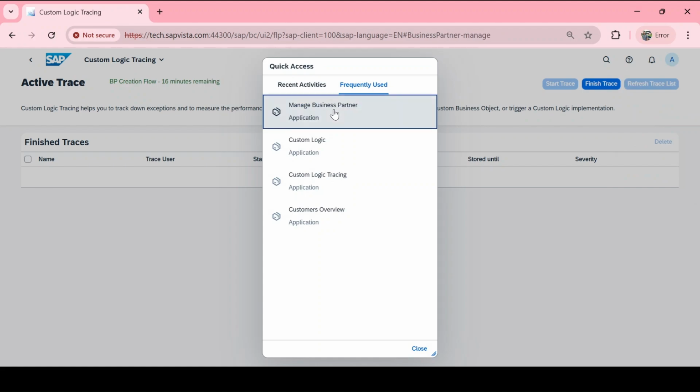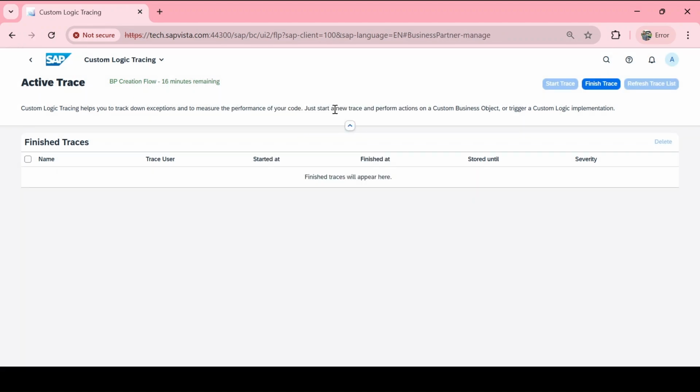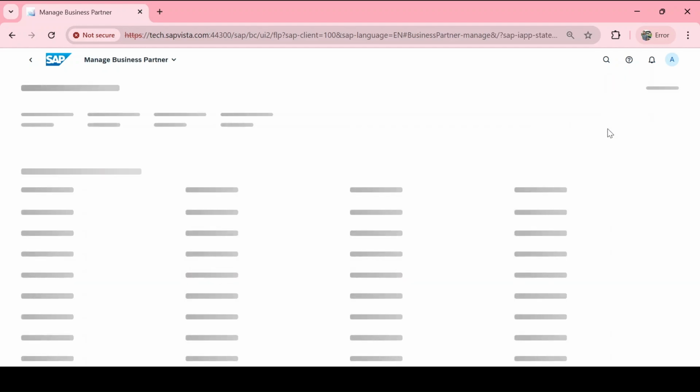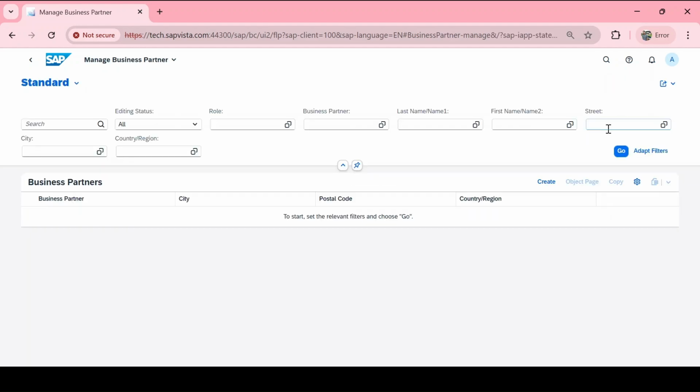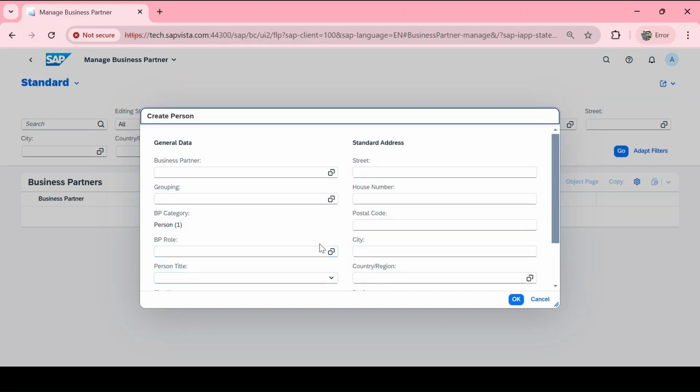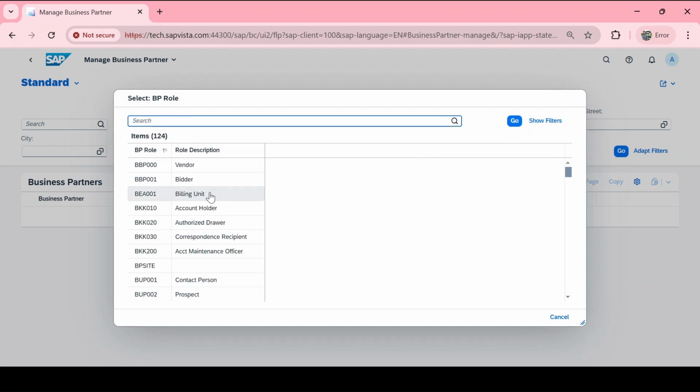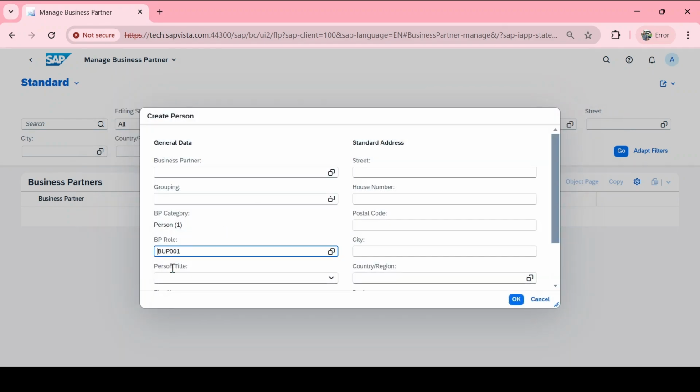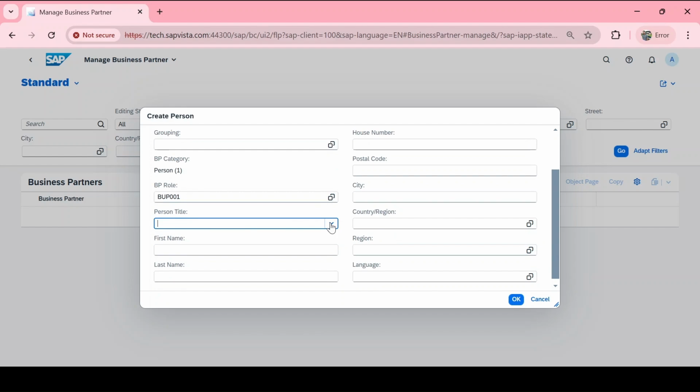Let's go to manage business partner. Once we are inside the manage business partner app, we are going to create a new BP. Let's create a person. We will select a business role. Let's say we select a contact person. The next step would be to create the BP.